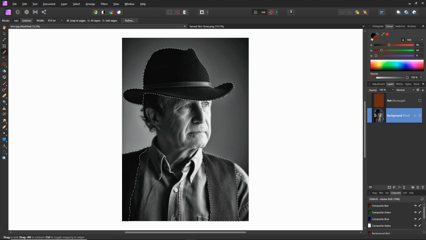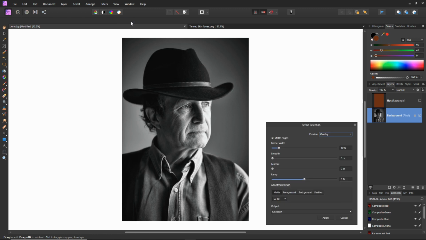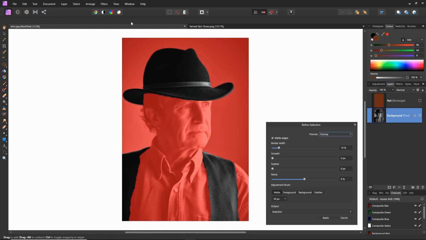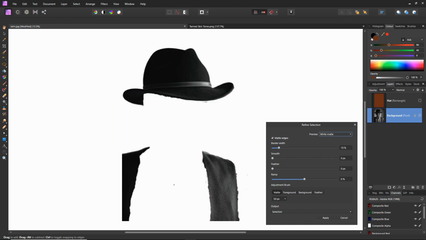So once you've got a rough selection, we can click on the Refine button in the top toolbar. What I like to do is go to the Preview drop down, left click and select White Matte, and that gives me a better idea of what I've actually selected. And you can see here there's little areas that have been added to my selection which I don't want. So to remove those, I'm going to click on the Background button. So you can see here we've got matte, foreground and background.